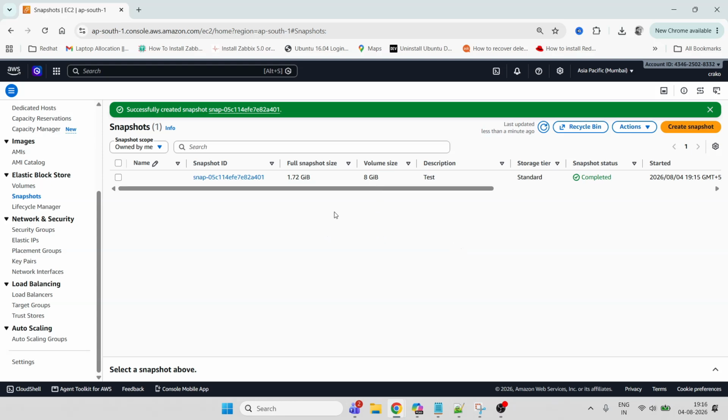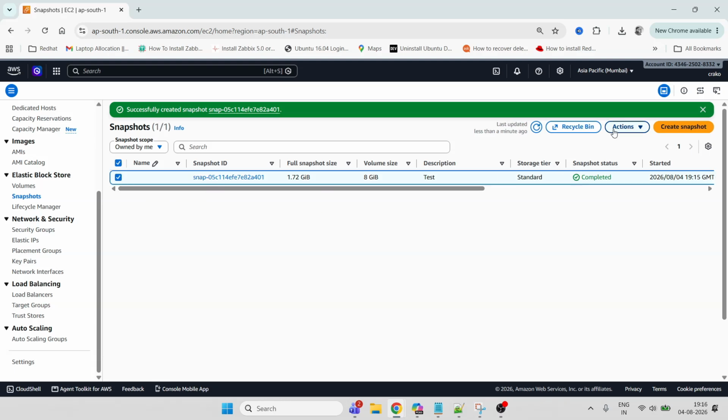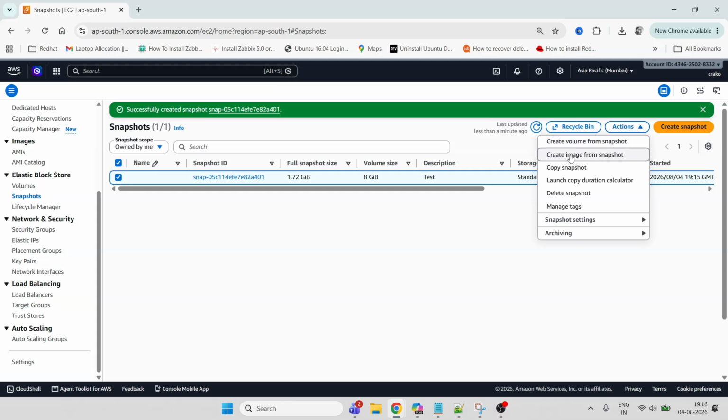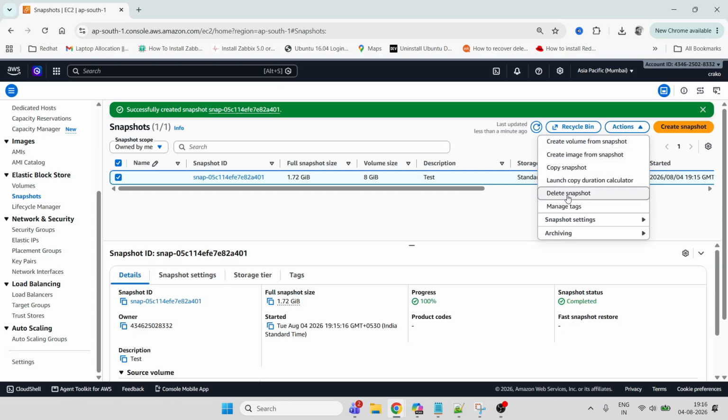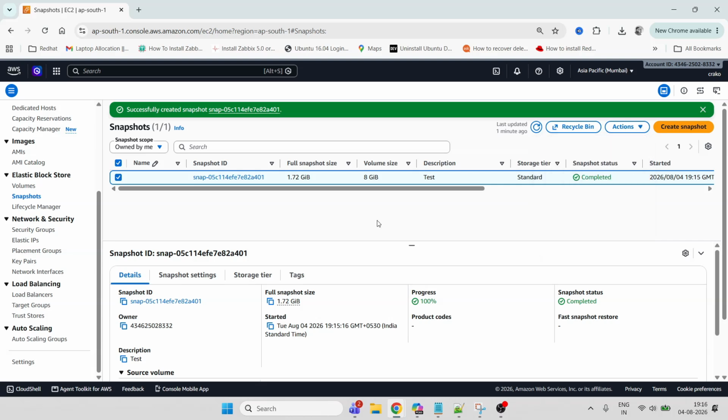Now what we have to do, if you want you can just click on it and click Actions, and we can perform these features like create a volume, create an image, or copy snapshot, launch, delete, manage tags, and if you want to modify permissions and lock, whatever things are mentioned here we can perform for this particular snapshot which was created just right now. Okay, so you can perform these things.